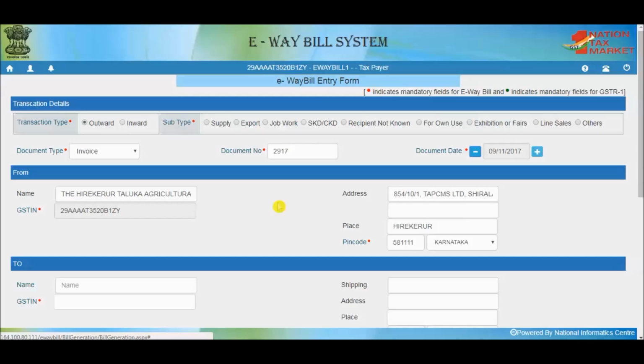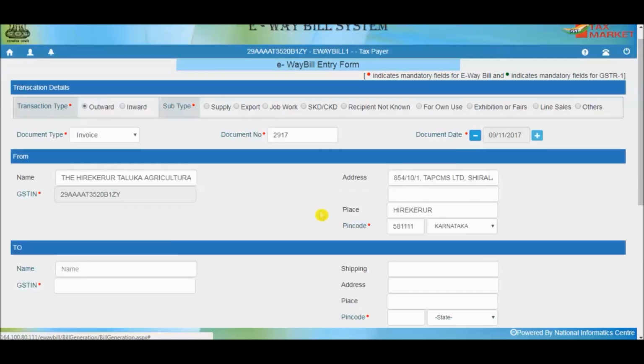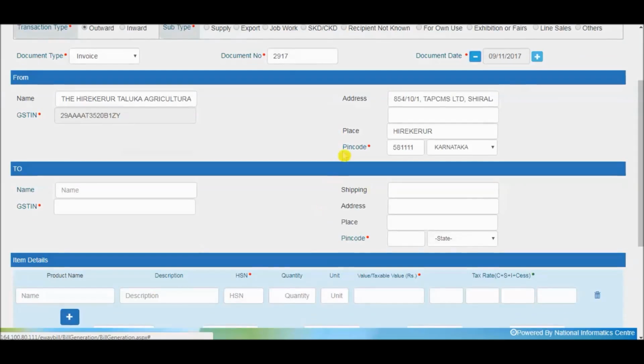Even though the consignor details are auto-populated, you can edit them. You can select the additional place of your business, if exists, from the drop-down list by typing a few characters of your legal name in the name column. Next, enter the consignee details.